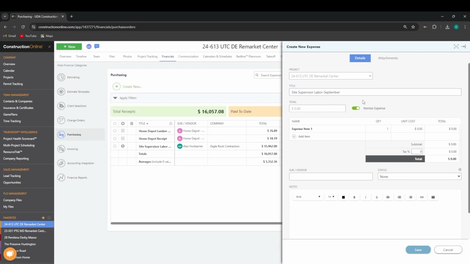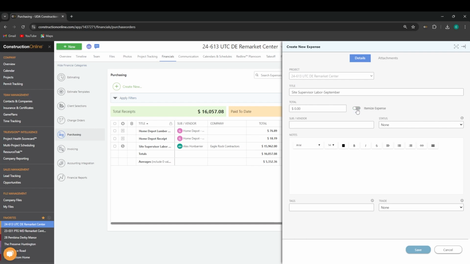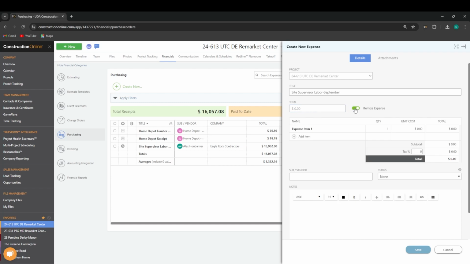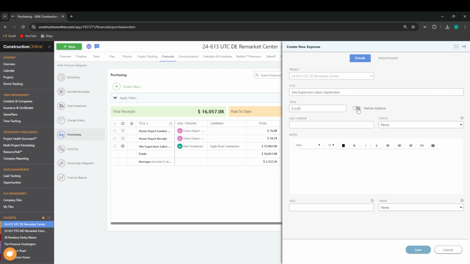And then we can either choose to include this expense as a lump sum by turning off the itemized expense, in which I can put a total value in, or I can do it through a detailed expense report here, where I can type in each individual line item, apply quantity to them, apply unit cost, and also include a tax rate as well. For this one, I'm just going to do a lump sum expense report here.